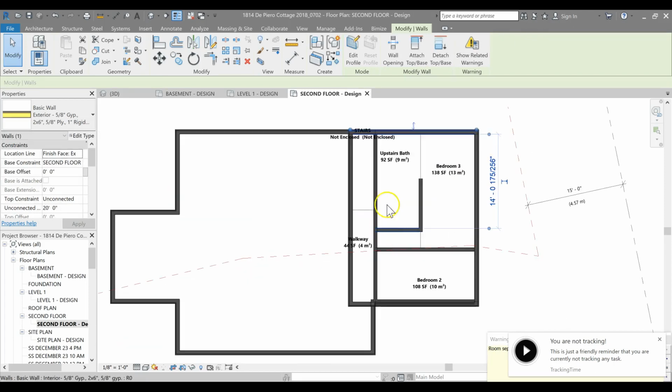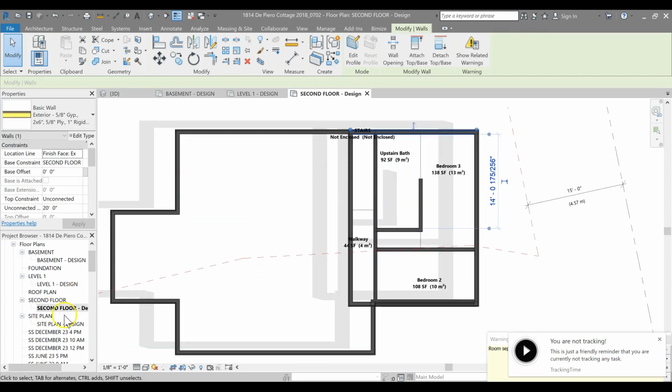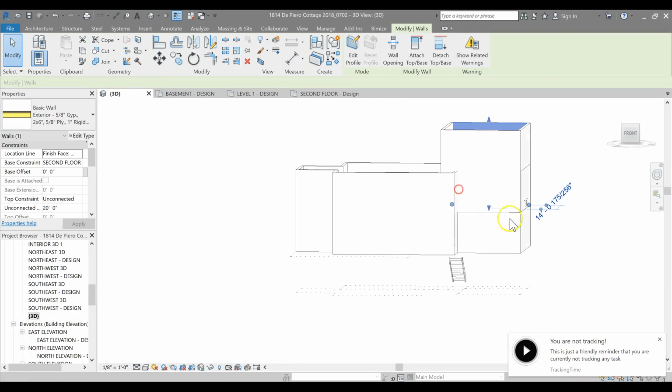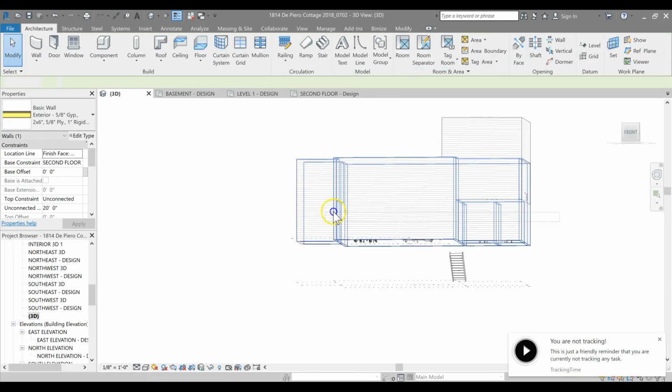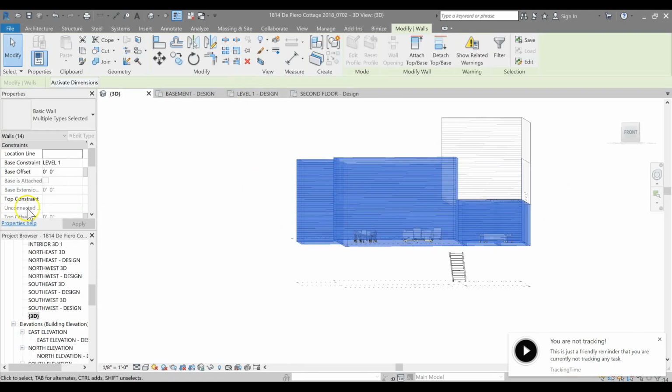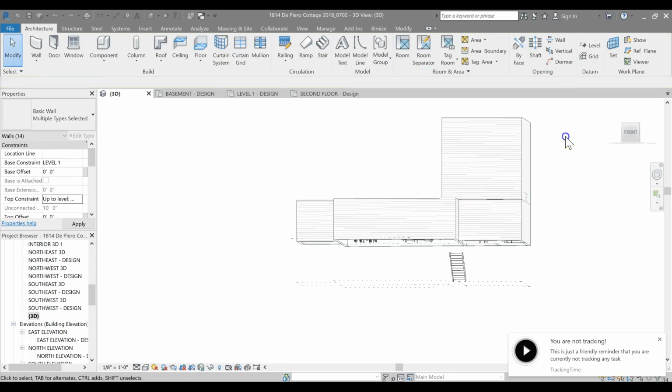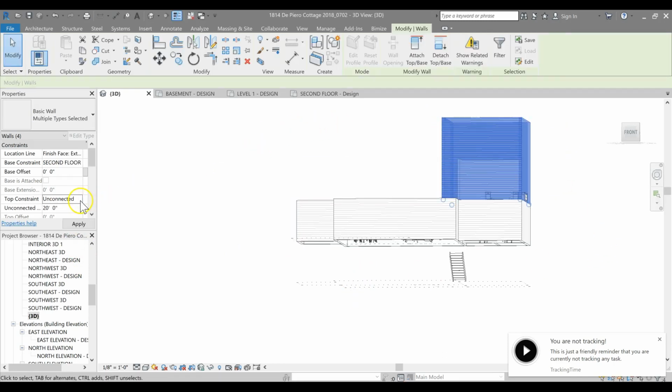The one thing you'll notice too is the walls from the main floor have kind of extended up. I'll just show you in 3D. And so what we'll do is we'll just select all the walls on this main floor here. We'll say top constraint as second floor. And these walls up here, we'll say top constraint is roof.